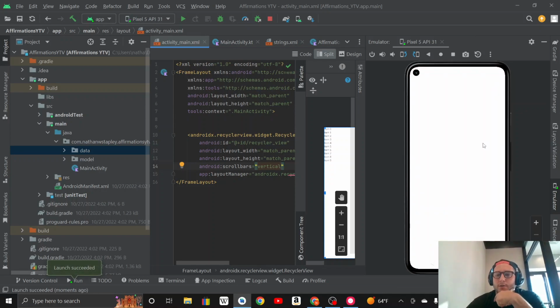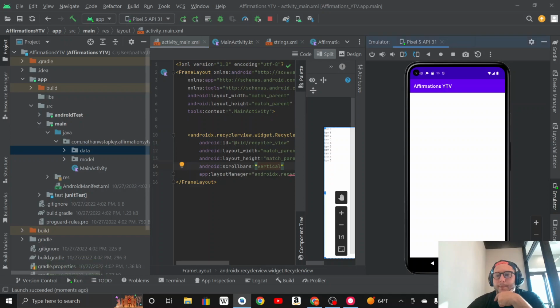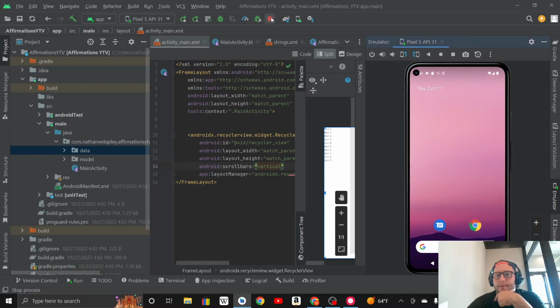All right, but it does build just a blank screen, though. So we'll stop it now.